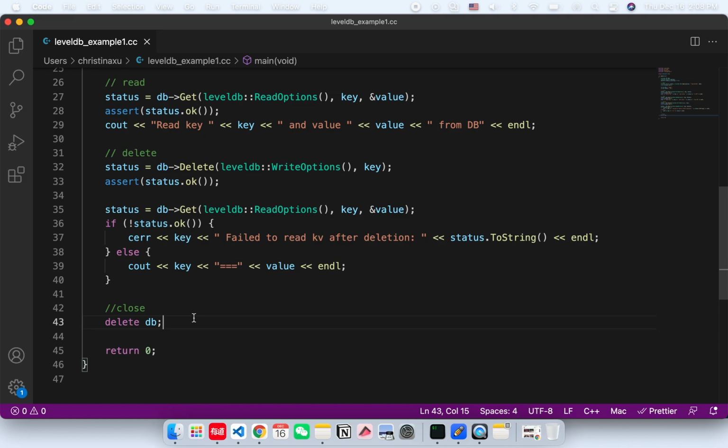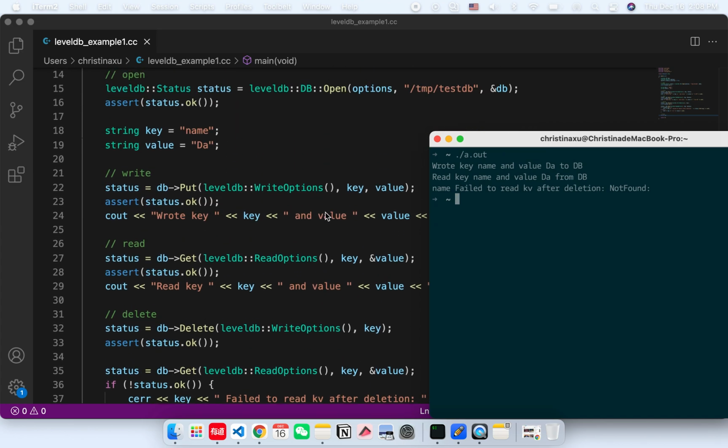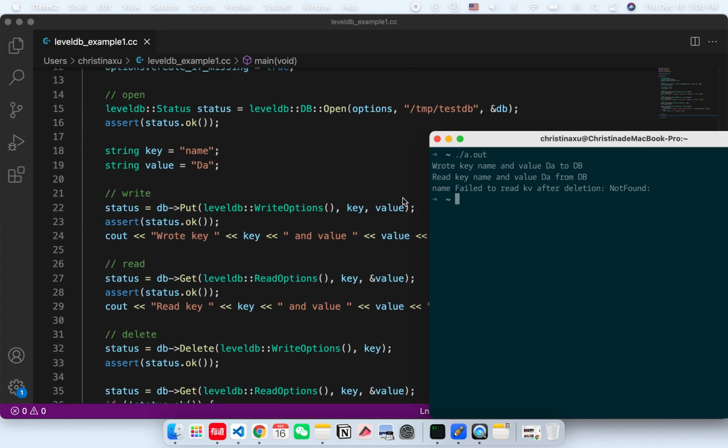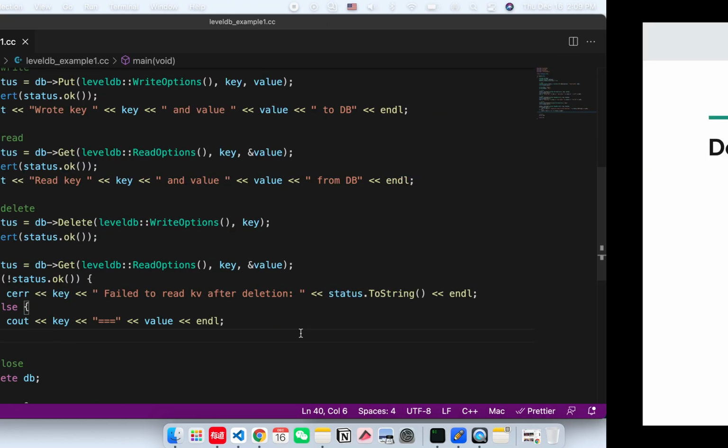I have already compiled the code, and here is the binary. So yeah, it works as expected. So here is the write message, and this is the read successful message, and here is the error message I'm expecting. So after I delete the key and try to find it again, it will definitely throw an error message. Yeah, that's basically the small demo.